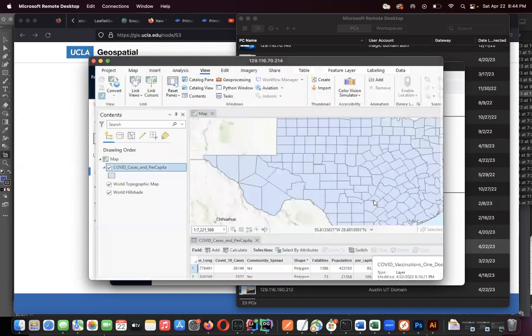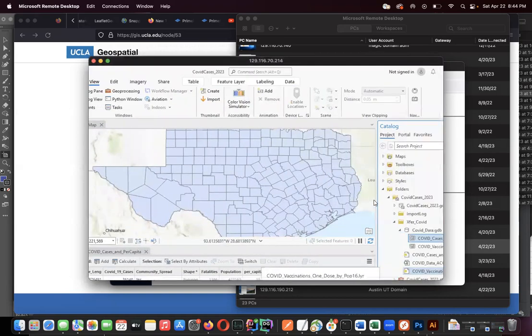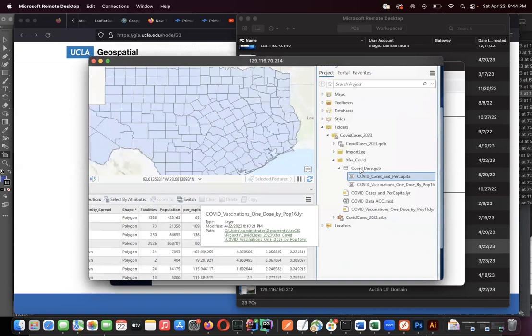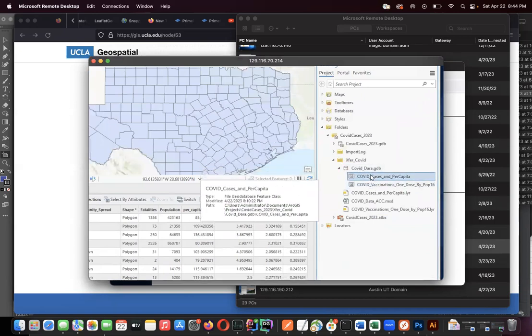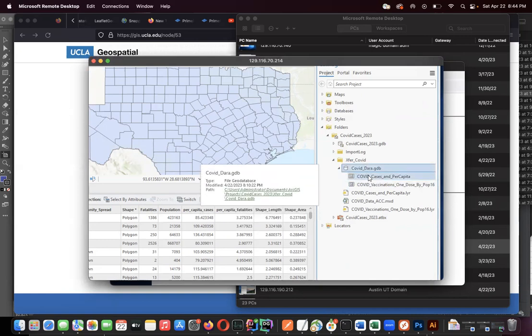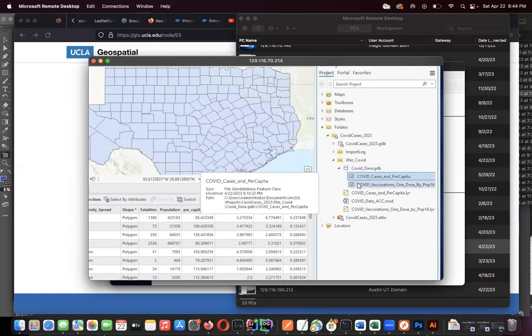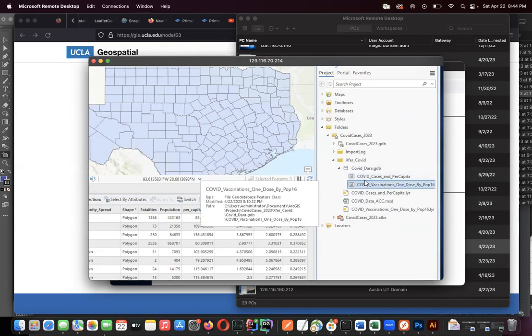So I opened this up inside of ArcGIS Pro just so you could see the name of the database and the name of the feature classes that we're going to be loading. Okay, so those are important. It's important to capture the underscores and everything else that are part of the names.